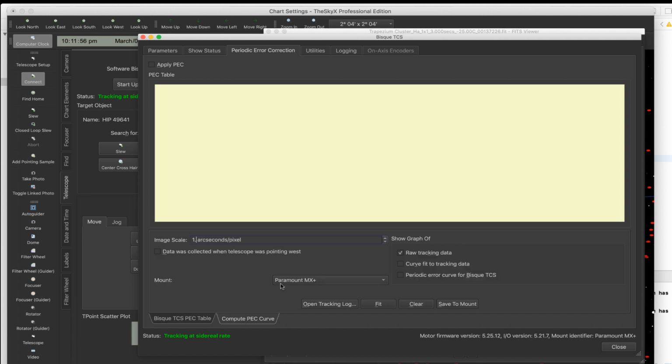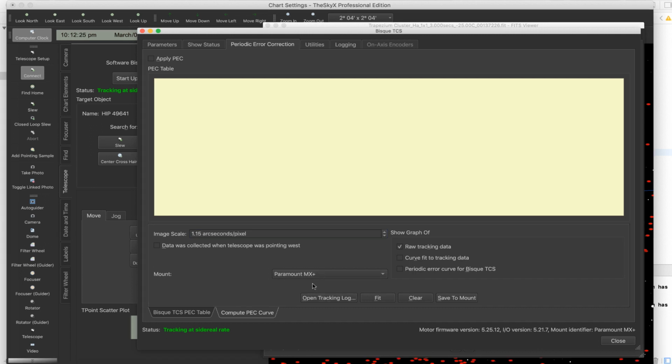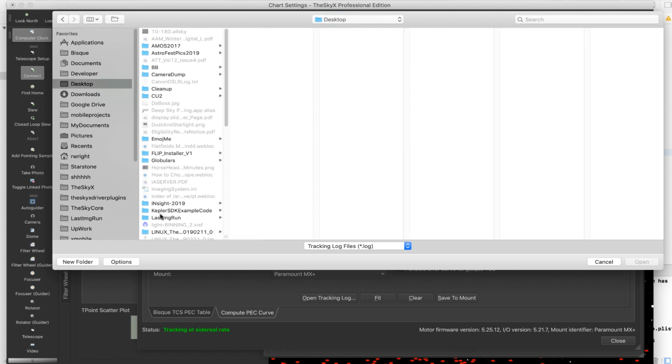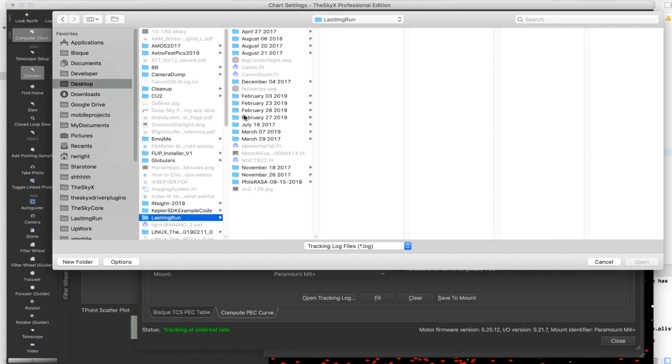Put in the image scale. You remember what that was from the image link, right? Write it down if you need to. Also, make sure you have the correct mount selected. Now, click the Open Tracking Log button and select the Auto Guider log that you had just created.